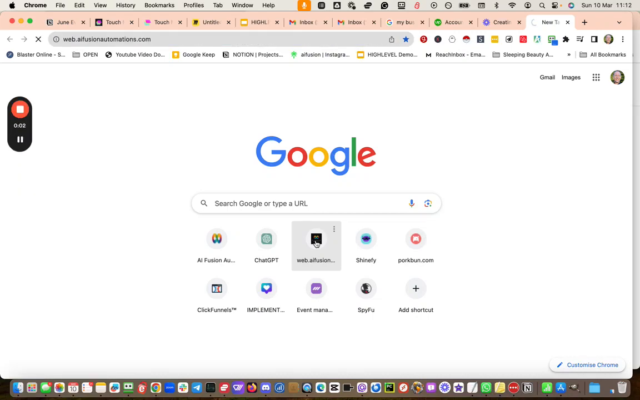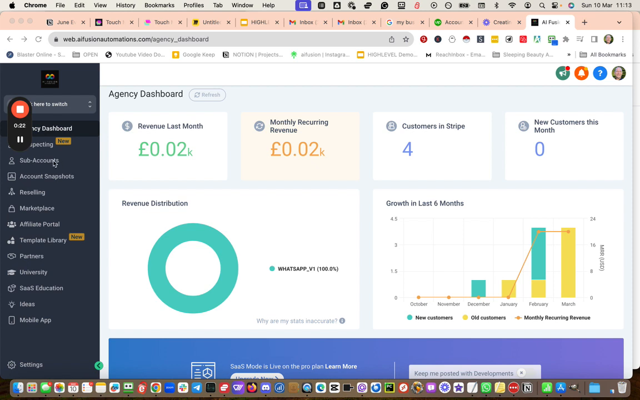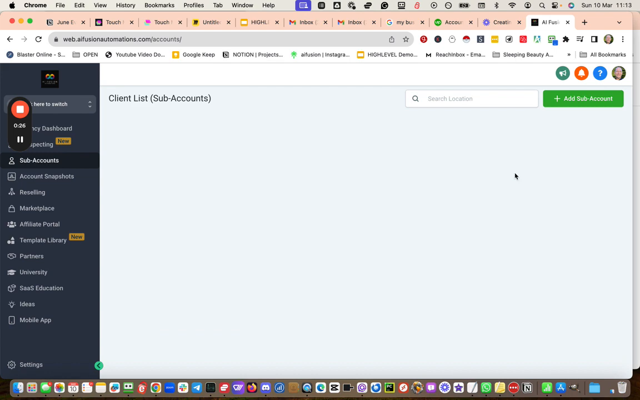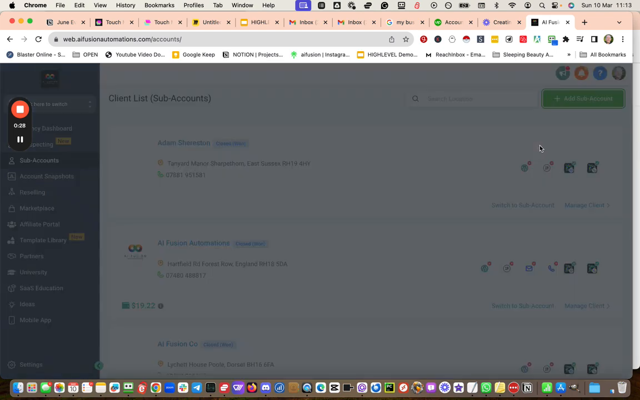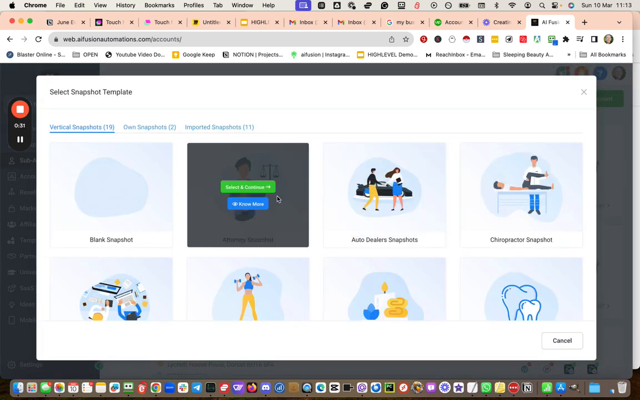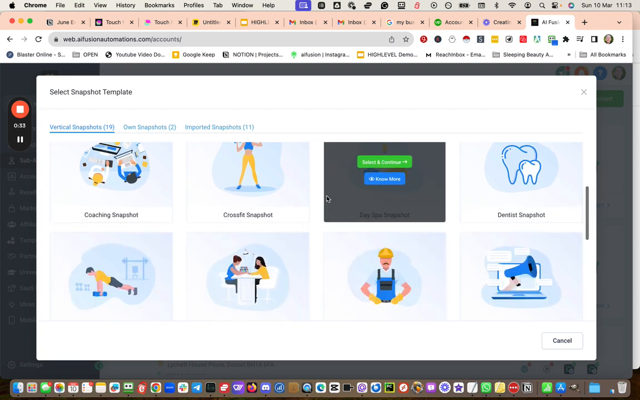Okay, so we've now got a domain, we have an email address, and we're going to create the sub account under Go High Level, under the agency AI Fusion Automations. Okay, here we are in our agency. I'm going to just click on sub accounts, and I'm going to click on add sub account, and we can choose a snapshot.